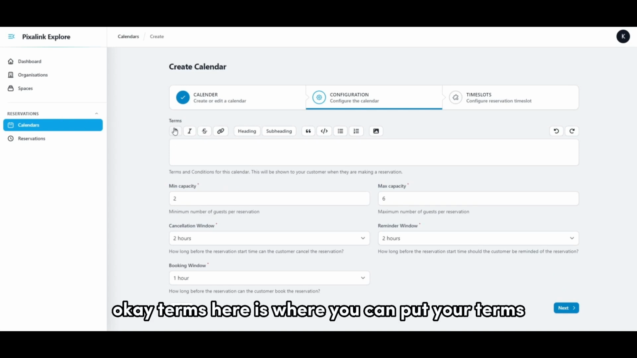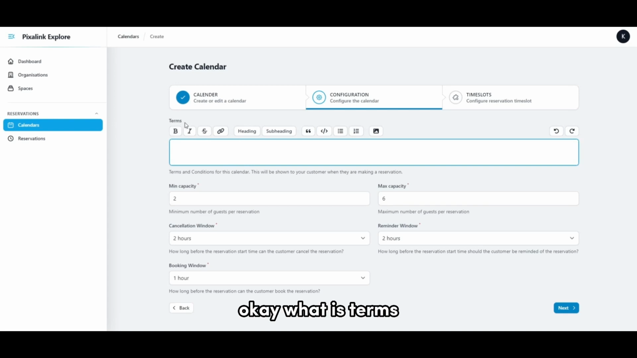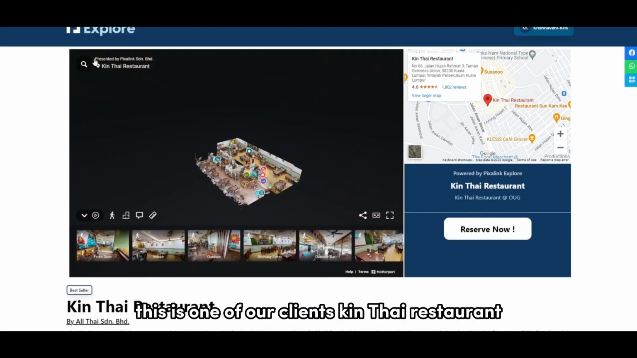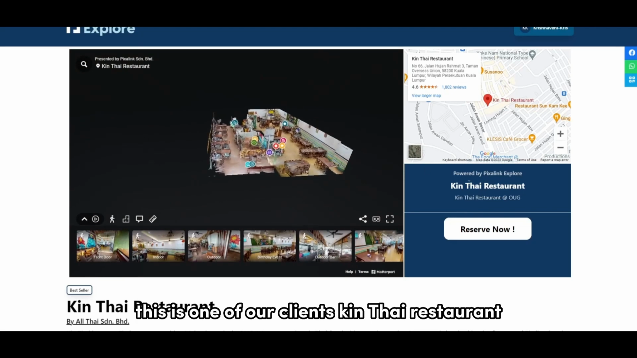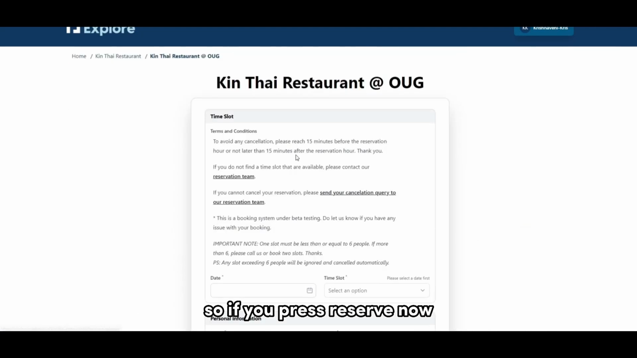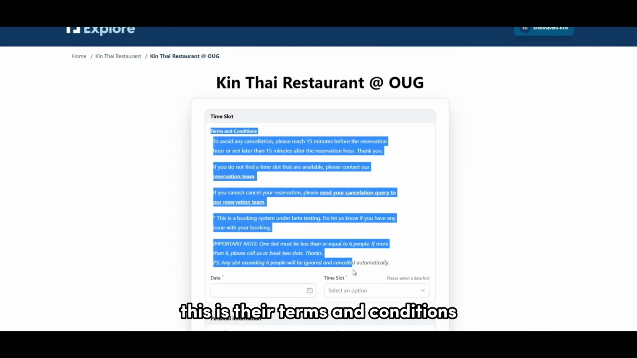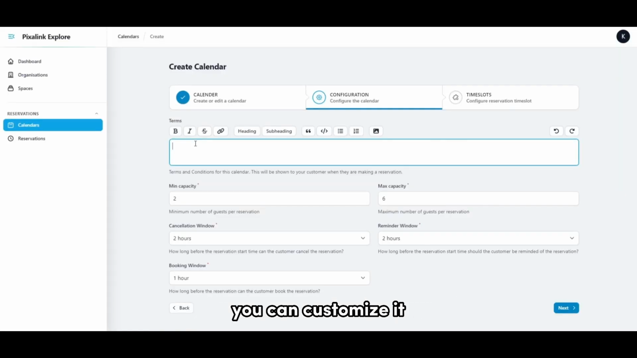Okay, terms. Here is where you can put your terms. What are terms? Let me show you an example. This is one of our clients, Kin Thai restaurant. If you press reserve now, you see terms and conditions. This is their terms and conditions. You can put whatever you want. You can customize it.